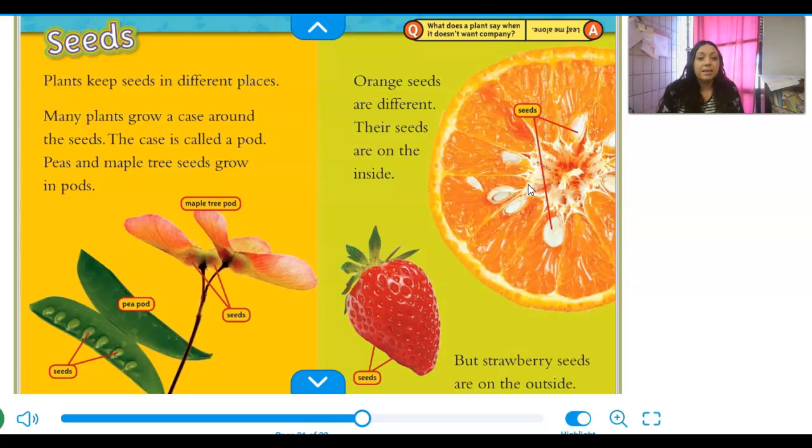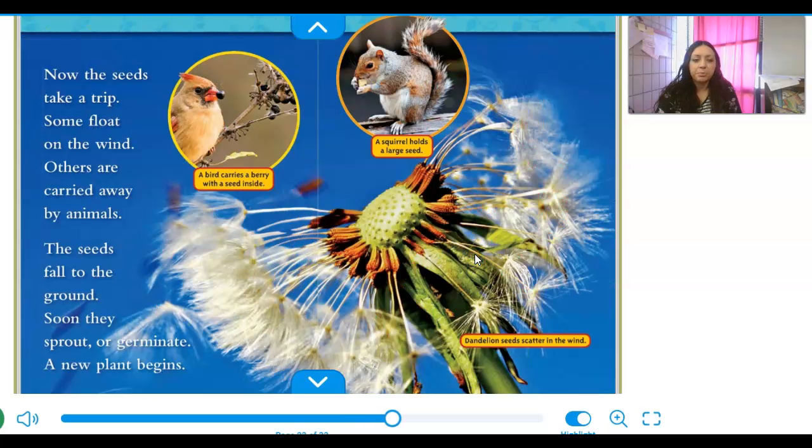Seeds. Plants keep seeds in different places. Many plants grow a case around the seeds. This is called a pod. Peas and maple trees grow seeds in pods. So you can see this pea pod, the seeds are on the inside. Maple trees, sometimes you see them and people call them helicopters. They have their seeds on the inside too. Orange seeds are different. Their seeds are on the inside, but strawberry seeds are on the outside. So it just depends on what type of plant you're talking about.